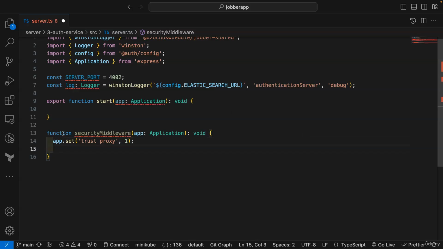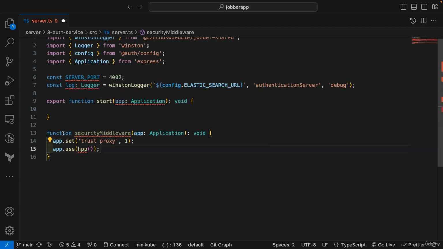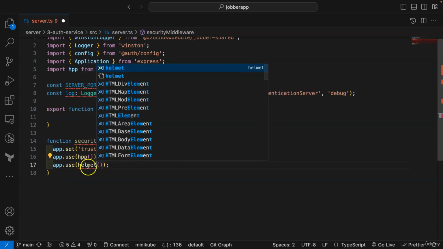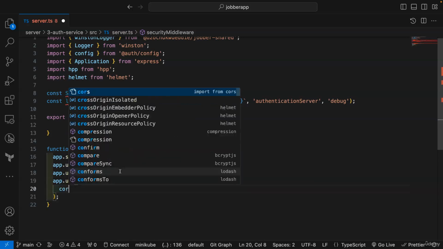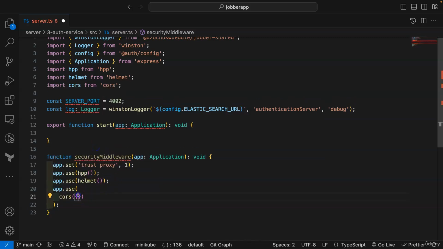And then here I can say app.use. You can use HPP. Let's see if we can auto import. Then we can use helmet, so let's import that as well. And then let us add CORS with app.use. Now remember, here we are not adding anything related to cookie session, because it's handled in the API gateway. So here let's just import cors.